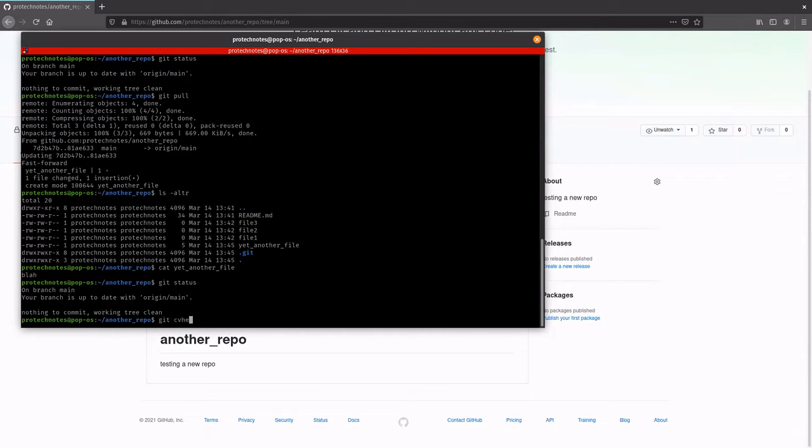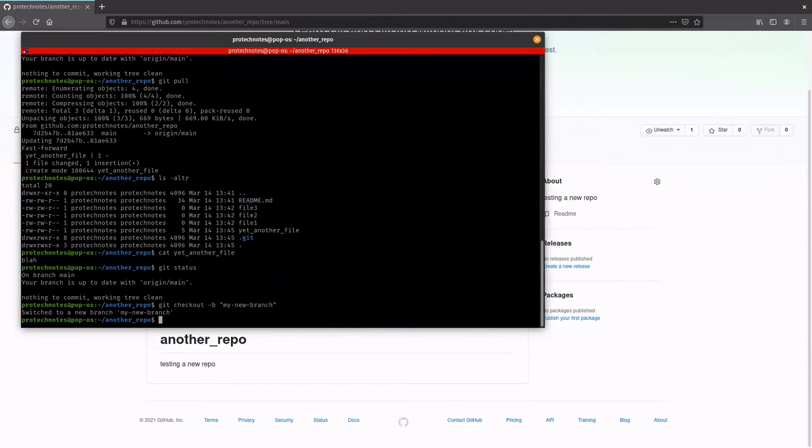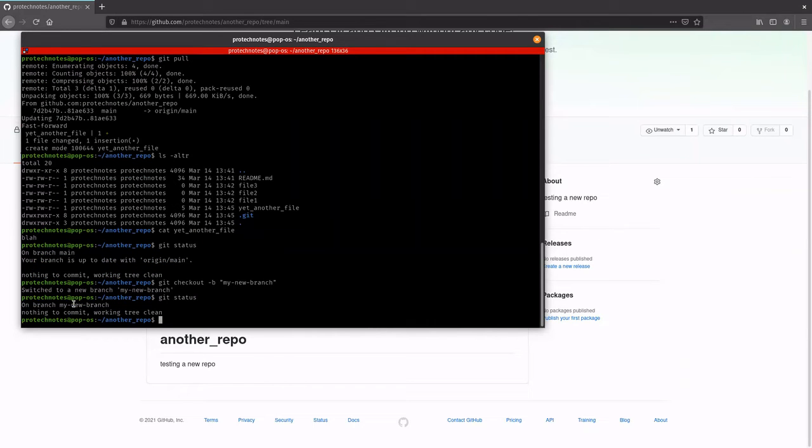And that way you keep, in this case, the main branch clean from any silly bugs that you might make along the way, because that's what happens. So git checkout -b checks out a branch, and this is going to make a new branch called my new branch. And it switches us to it automatically. And we can see we're on my new branch.